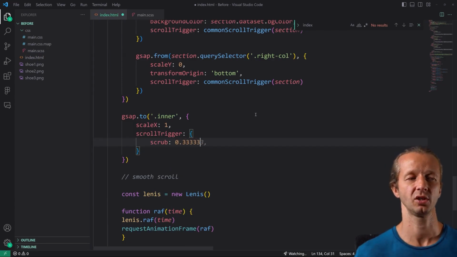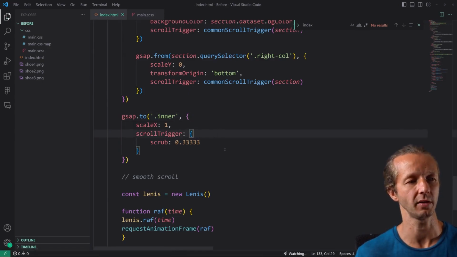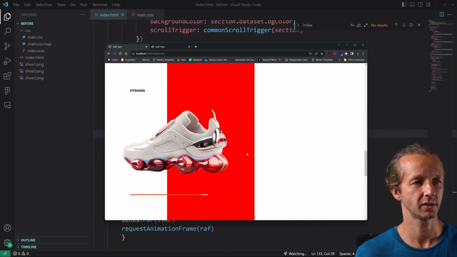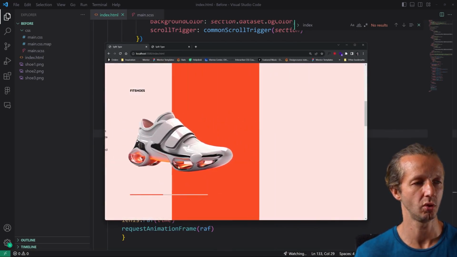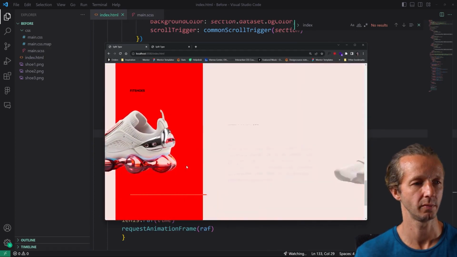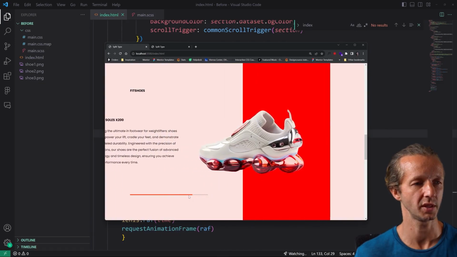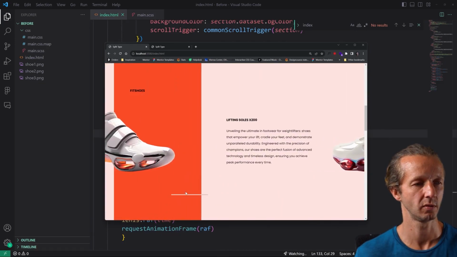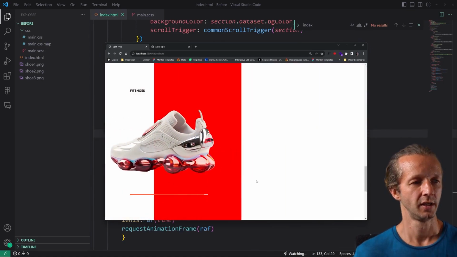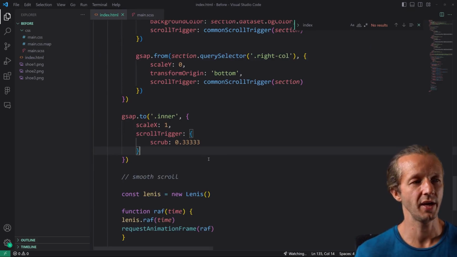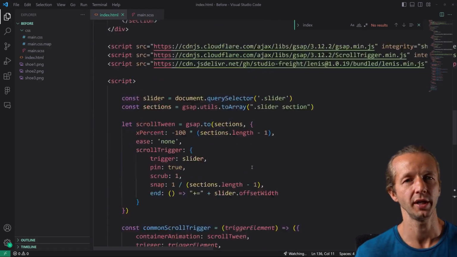0.33333. Because we know that there's 3 different elements. And we could do this programmatically as well. But if we just save this and I go back, take a look at the actual progress bar. And it will work and respond with the snapping as well. Very, very cool. All right, and that is the first way of creating this very cool interaction.